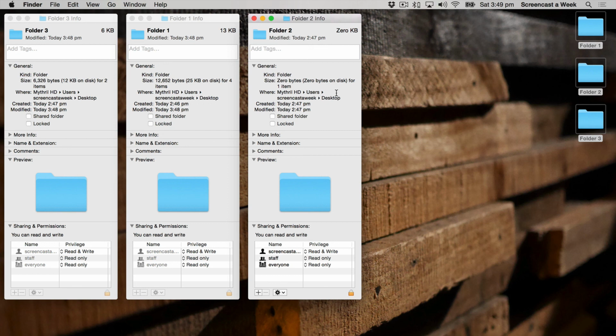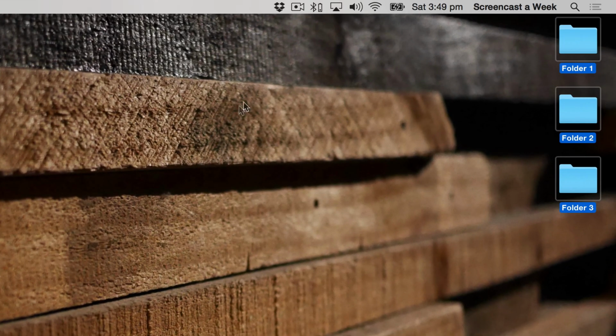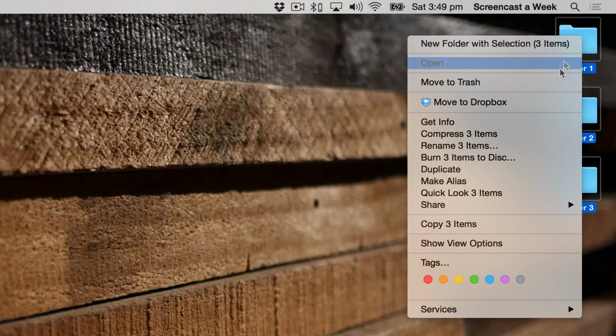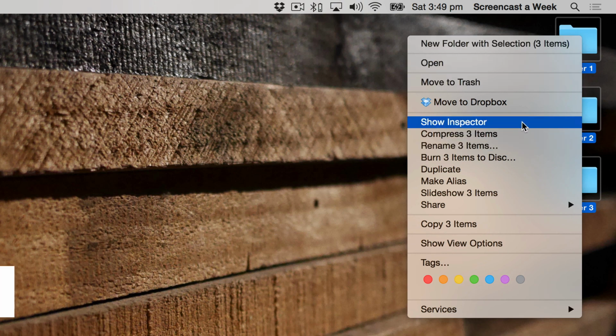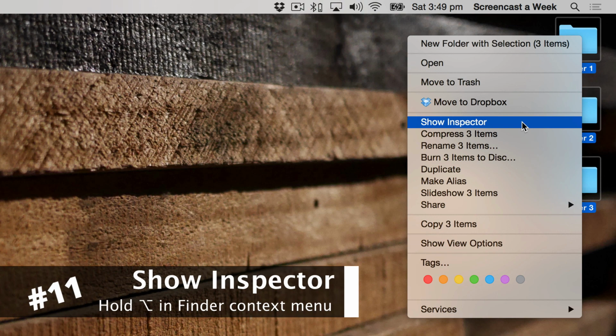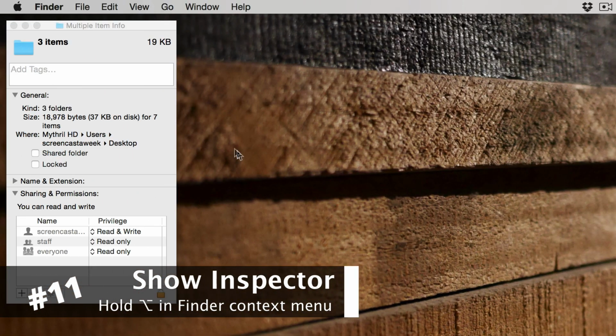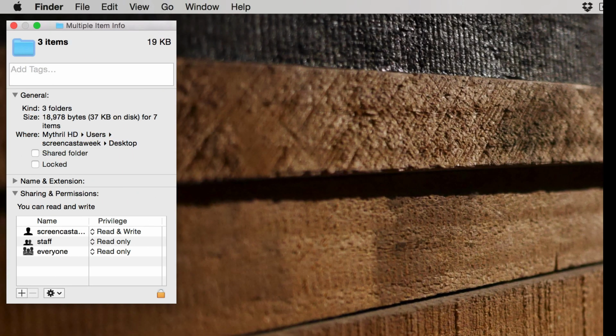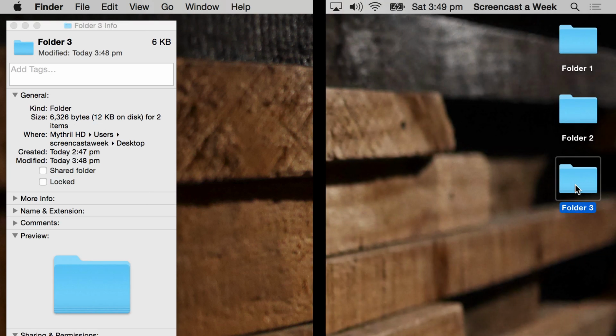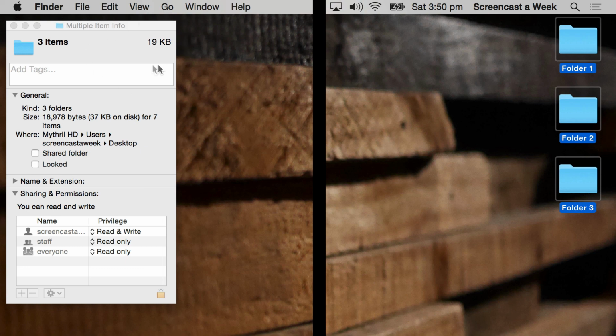Well, first of all, we know we can close all these windows at once with Option Command W, just like that. And then to achieve what I was going for, I should right-click on this folder, and instead of choosing Get Info, you guessed it, hold down Option and choose Show Inspector instead. The inspector is a single floating window that updates live as I select items in Finder. You can see it gives me information about each folder as I select it here. And if I select all three, it gives me the total size of all three of them combined, which is what I was looking for.